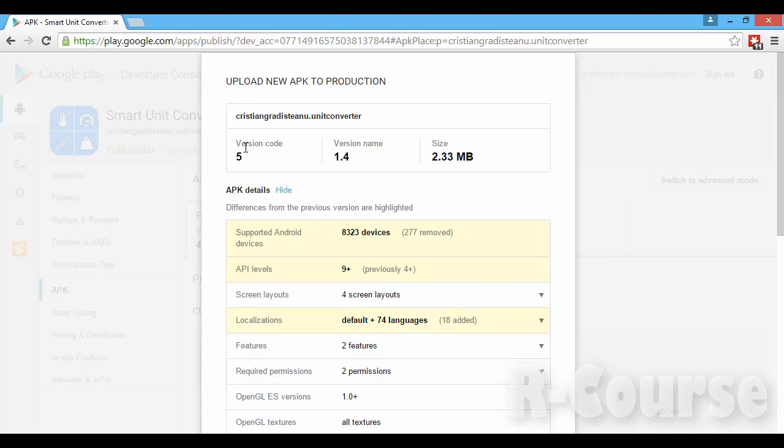Now the version code is still the same, 5. The version name is 1.4, but the API level value was increased to 9. By changing the API level value, we removed 277 devices that were compatible with our app while the API level was 4. But as explained, this is not an important issue as these are pretty old devices and the number of these devices is not high. There are still over 8,000 devices that are compatible with our app after the update.